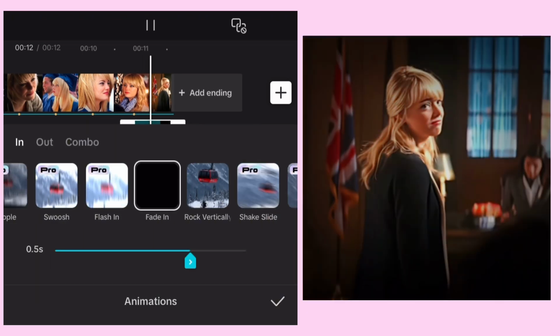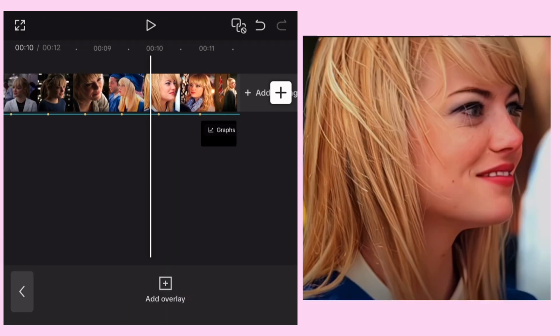Next, you can add your watermark, coloring, and some motion blur, and you're done.